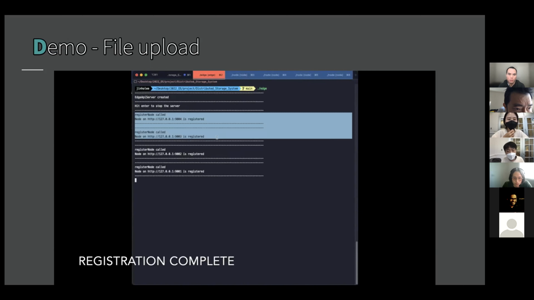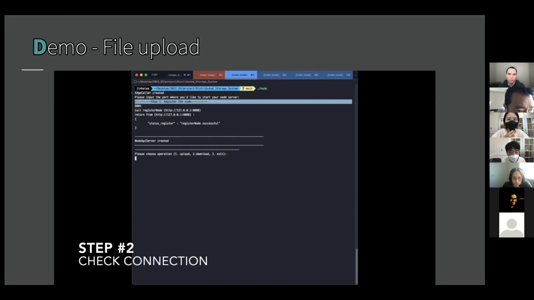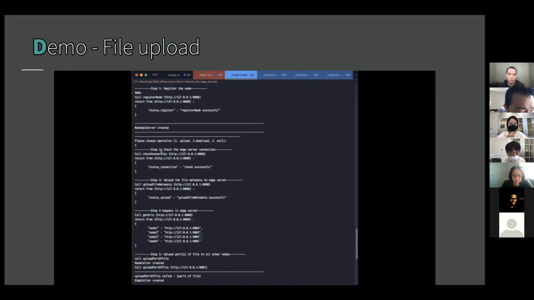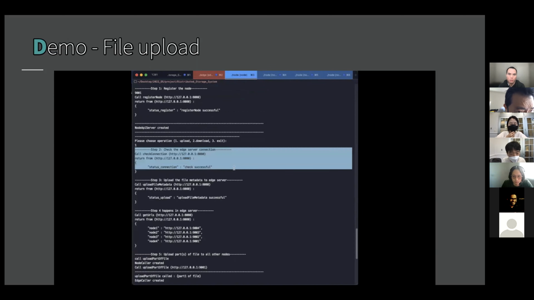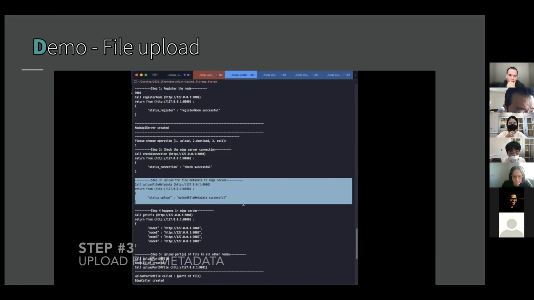Check if all of those devices are registered. Now we can see that all devices are registered with the edge server. And I'll distribute the file in one node to the others. Before uploading part of the file to each device, confirm the connection between the edge server and the IoT devices. If the server is live, go on to the next step, uploading metadata of the file.